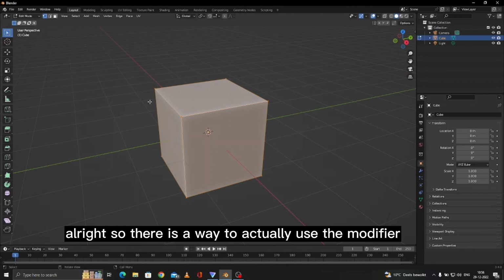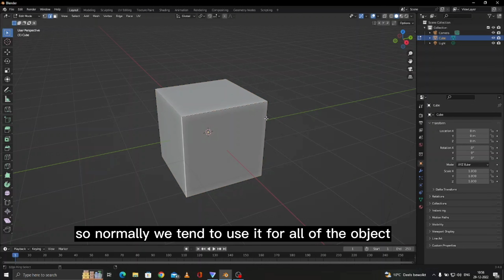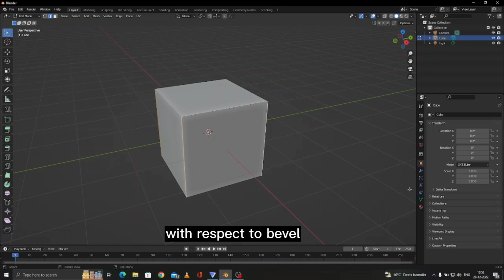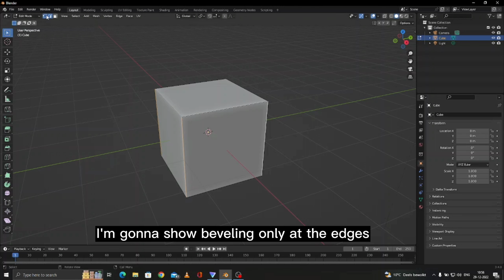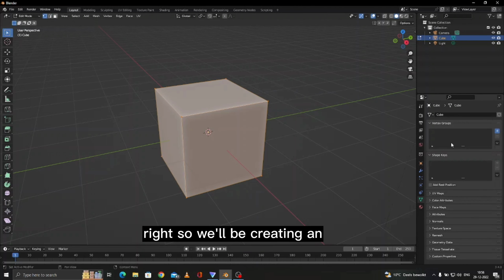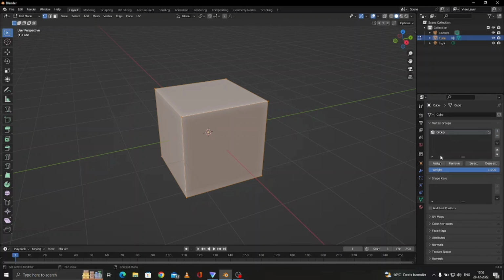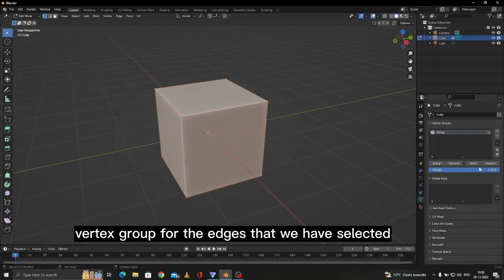Alright, so there is a way to actually use the modifiers in Blender. Normally we tend to use bevel for the whole of the object. In this case I'm going to show beveling only at the edges, right? So we'll be creating a vertex group for the edges that we have selected.